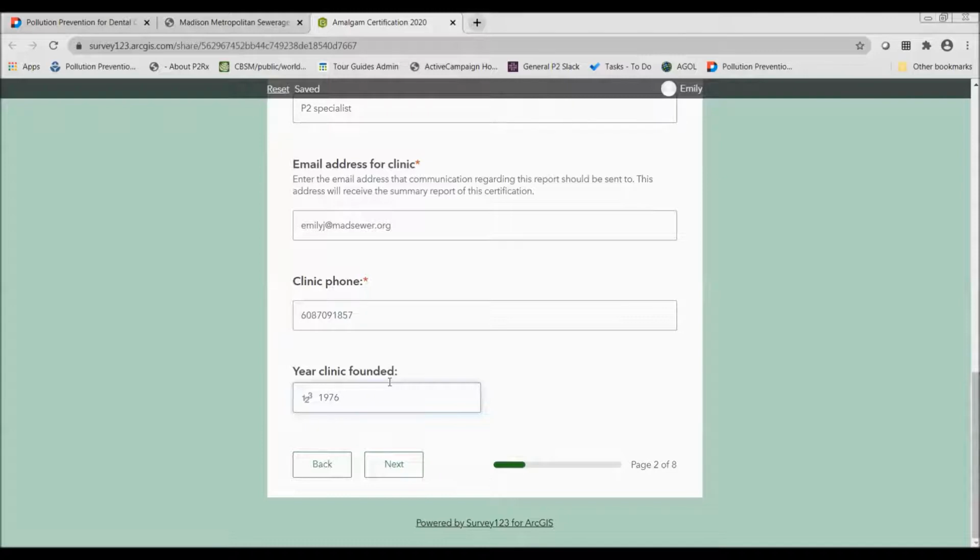So I want to stress this has no bearing on your compliance as a clinic. The age of your clinic isn't something that's tied to your mercury requirements. This is just informational to the district. So that said, I encourage you to put this in if this isn't already known by the district, if this wasn't automatically pulled into this form. This is helpful for us to know, so enter that in if you know it. But if you don't know it, you can go ahead and leave that blank and you'll be able to still proceed to the next page.